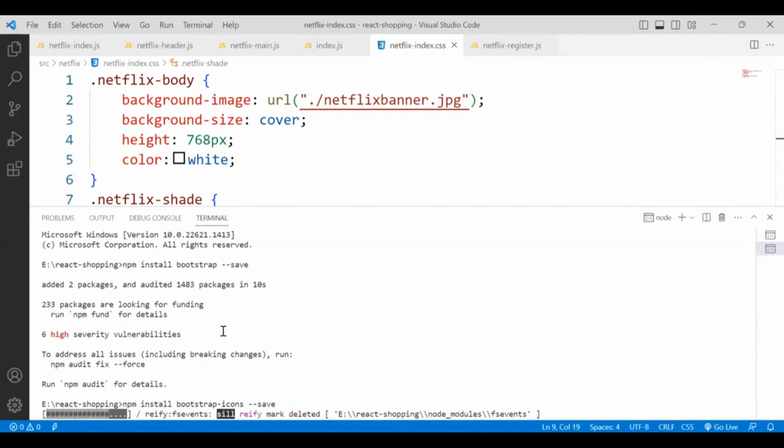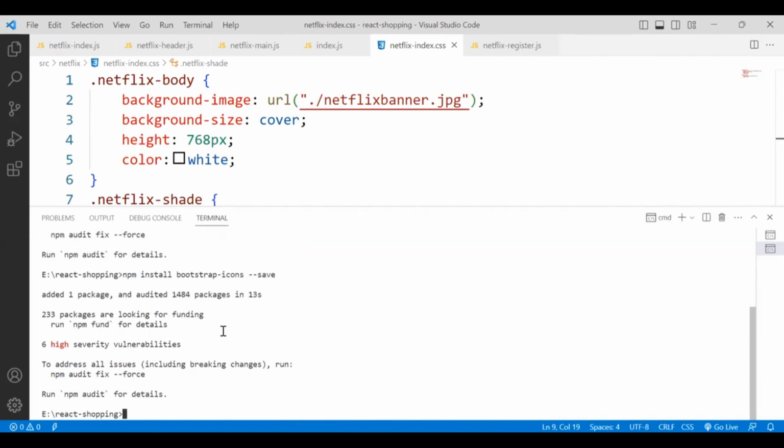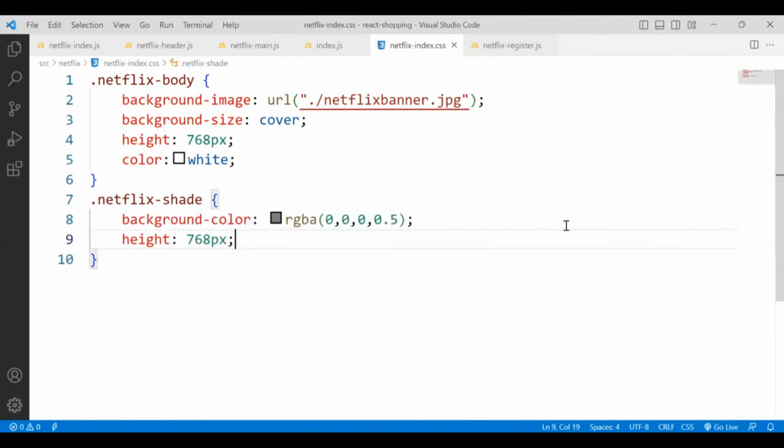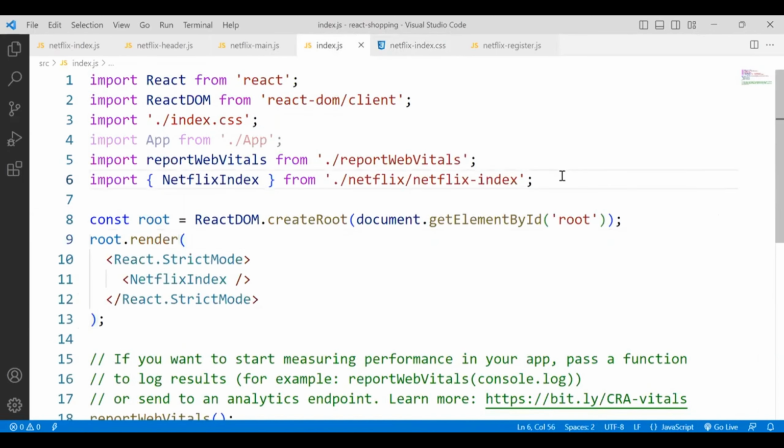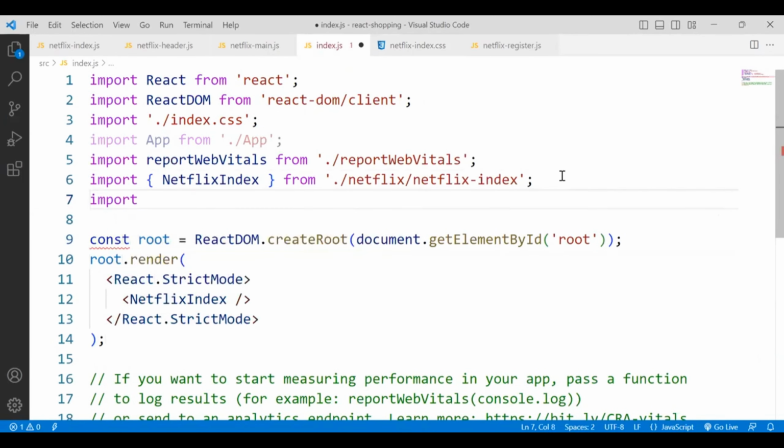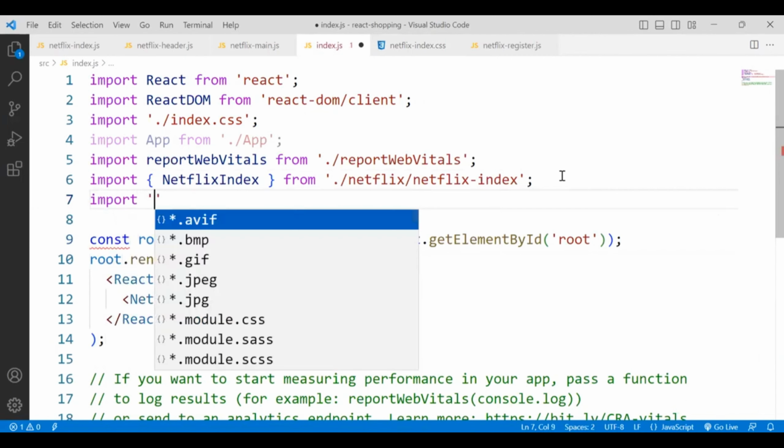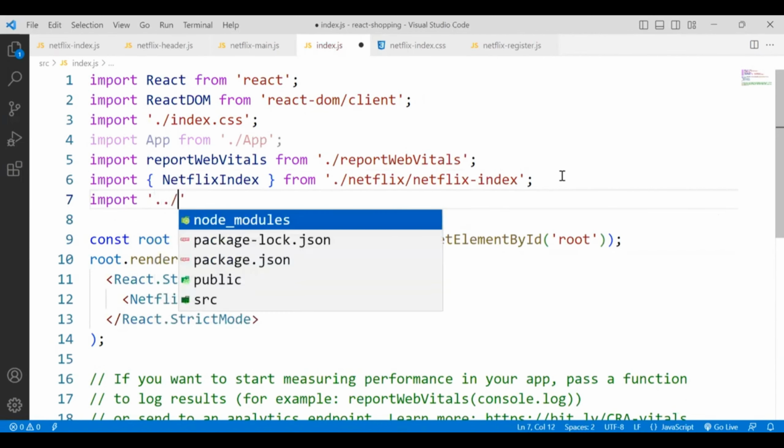We have to link this to the index file. Why? Because if you link it in any one component, it is available only to that component. If every component has to use Bootstrap, what is the best way? Go to index.js. In index.js, you have to import from node_modules.